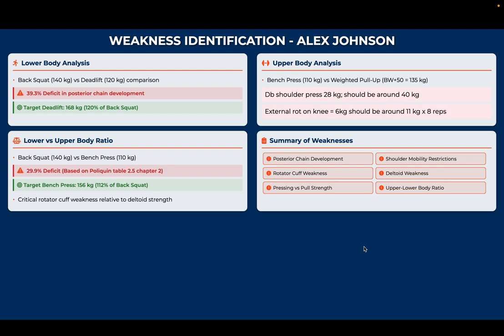So when you identify that, you can make a summary of weaknesses. It's a posterior chain development weakness, a rotator cuff weakness, and a pressing versus pulling strength difference. You have shoulder mobility restrictions, deltoid weaknesses, and an upper to lower body ratio which is underneath the score that it's supposed to be.